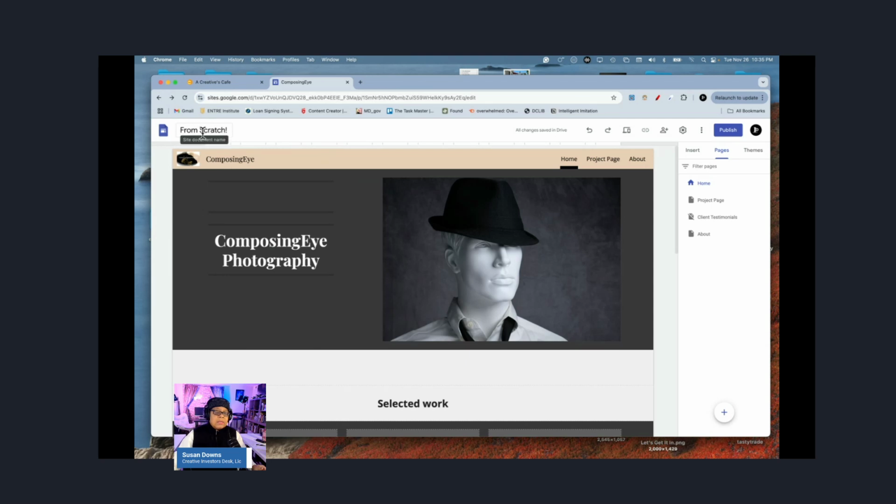Right here, it says from scratch. Very quickly, what you're going to want to do is change that name to whatever you think your site is going to be. So let's say this is going to be my portfolio.